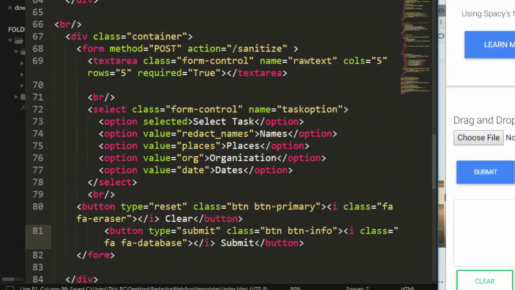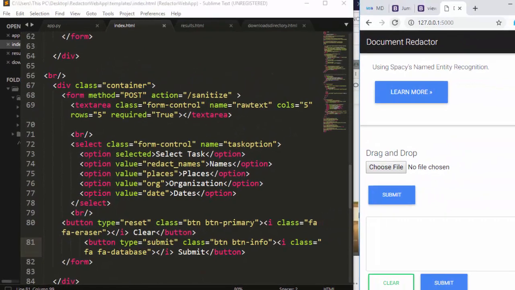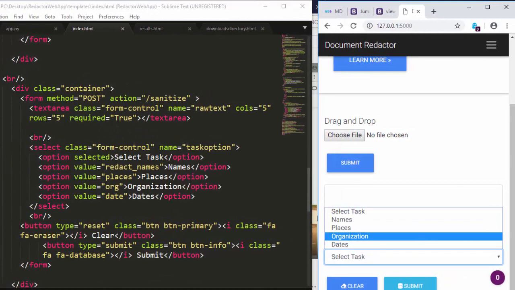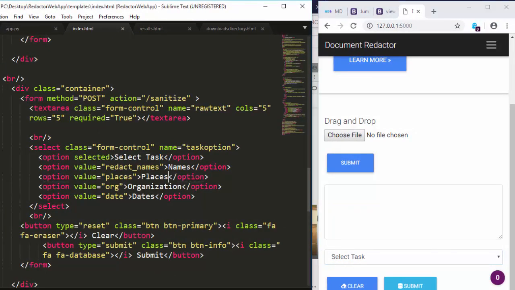Perfect. Now, let's try it and see. Perfect. So now it's working, right? So we have our stuff here: places, names, organizations, and dates, right? Which are referring to this. So we have to create this particular option. You see this one for the sanitize. So we are done with the front end.